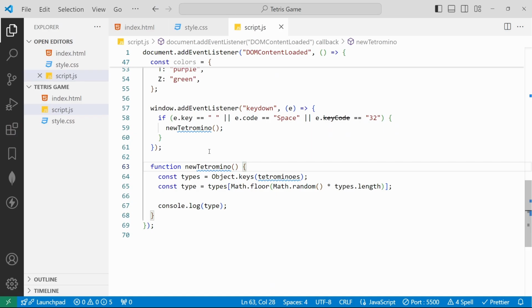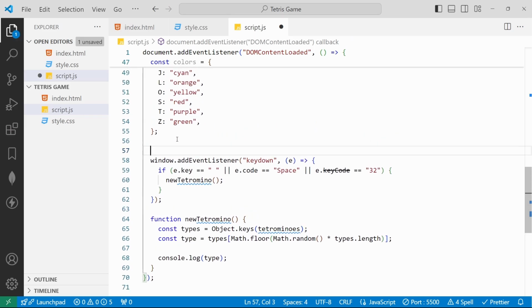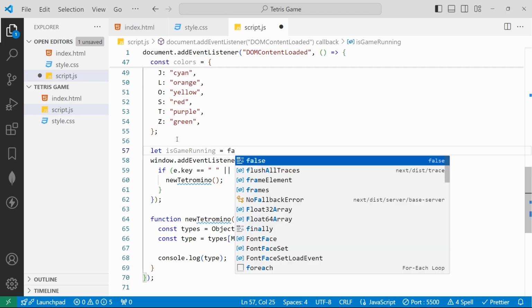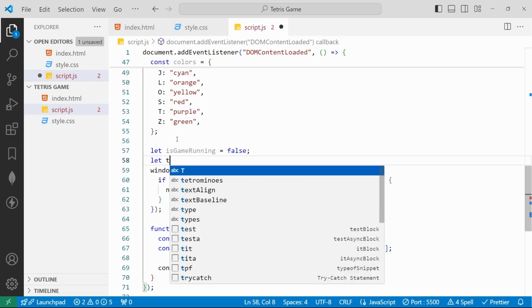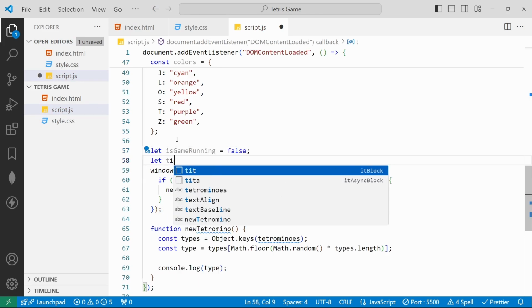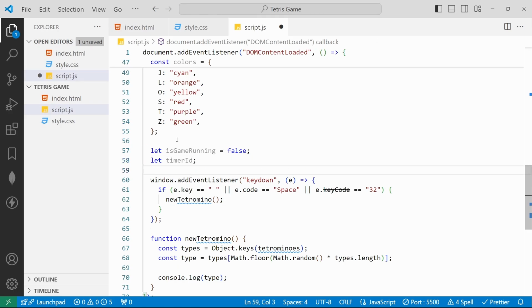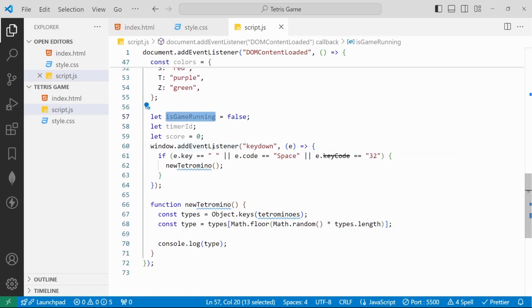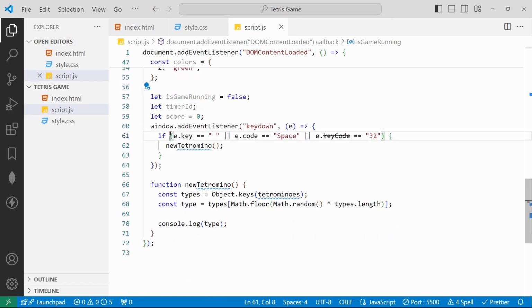So how we can restrict that? With the help of some flag. So I will create let declaration isGameRunning equal to false. Along with that, we'll create two more let declarations of timerId that is undefined and let score equal to 0. So now with the help of this gameRunning flag, we can assign this inside this keyboard event.